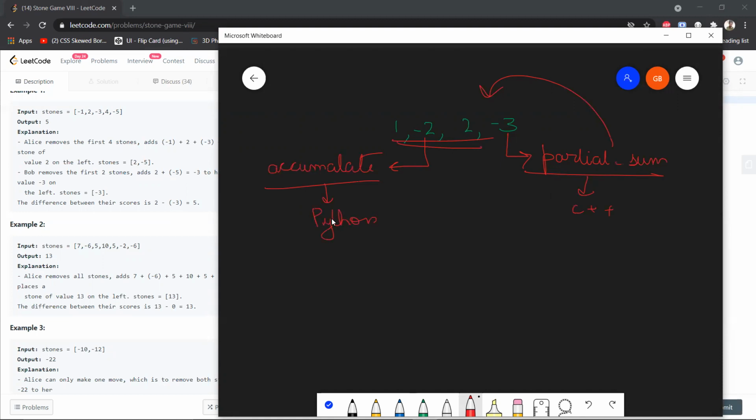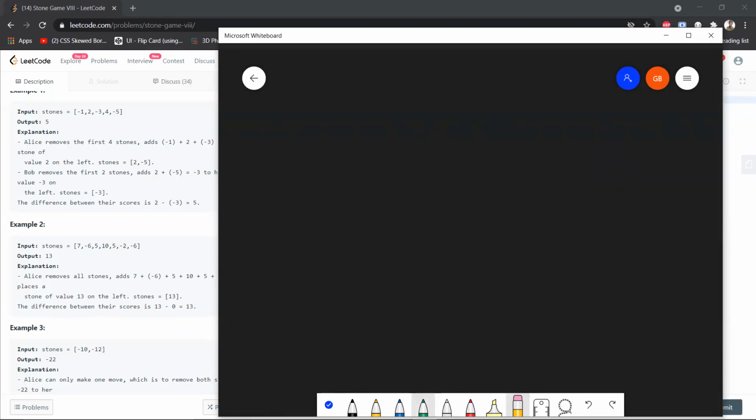I am not sure about Java. I'm not a very hard-coded programmer in Java as of now. But I know about these two functions, so these two are something that you can easily apply. Let me just rewrite it all over again. So we had 1, we had -2, we had 2, and we had -3.